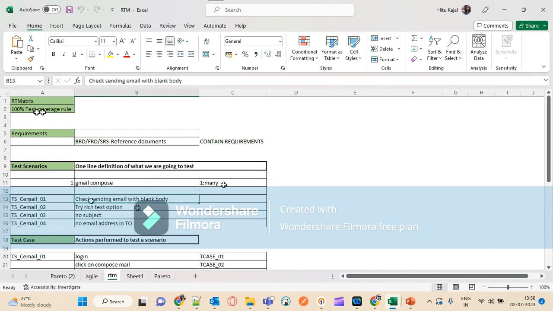First, you are seeing sending an email with a blank body. If you are sending a blank body in the email, how is it responding? Then you try the rich text option, because you have multiple options in font, so you will try various font options, be it rich text or any option that you like. You will test how your mail looks, the look and feel, and how it is sent. When it is sent, how is it sent?